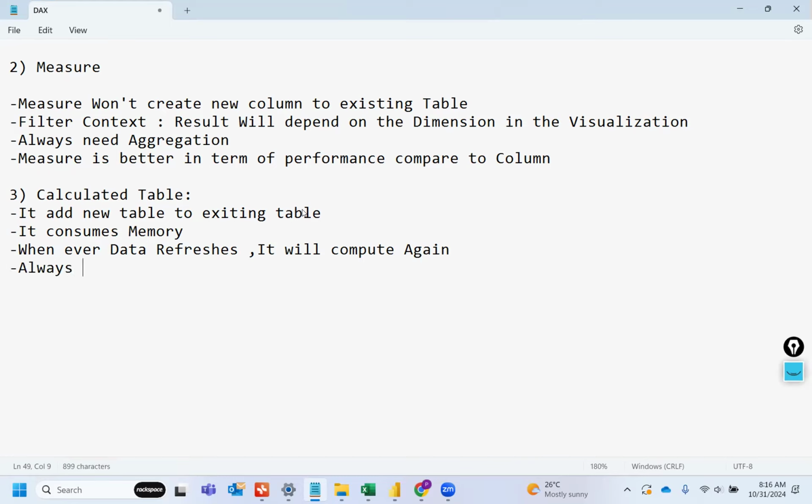Always, it is better to create a calculated table at Power Query level instead of DAX level.